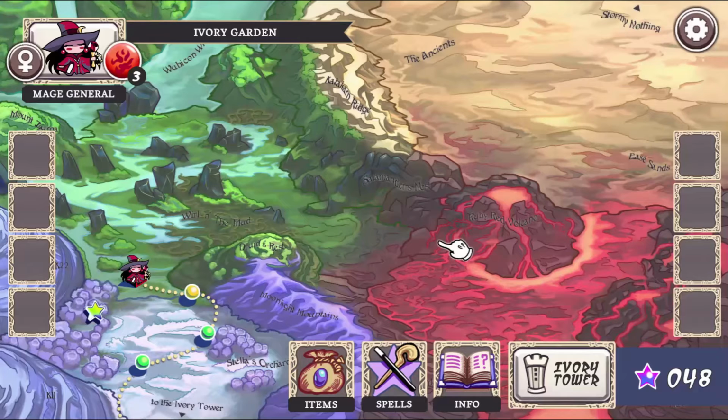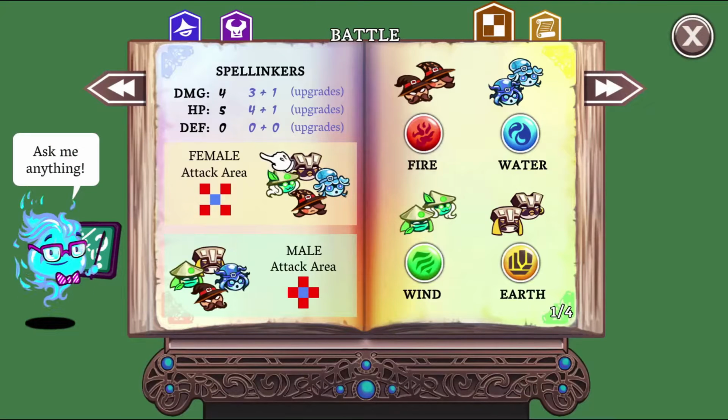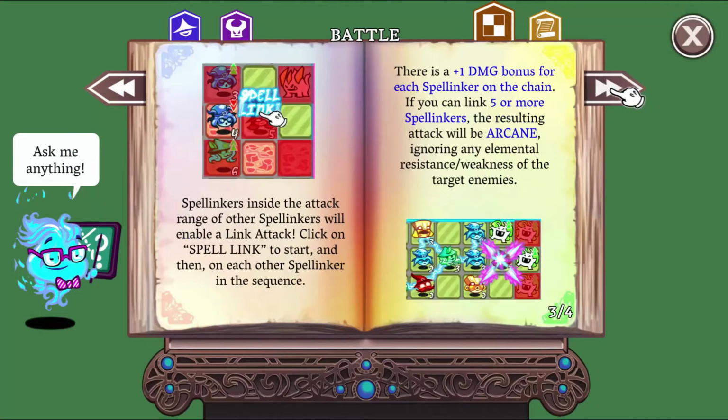Okay, so just to wrap things up now, if you ever need to review that information, you can go to the info menu on Spellinkers. Here you can get some information about link attacks and arcane damage. But basically, arcane damage ignores the element of the enemy. So for example, if you have a fire Spellinker against a fire homunculus, the fire homunculus will resist the fire damage and reduce it by half. But if you change the attack to arcane, you will ignore the element of the enemy and do full damage.